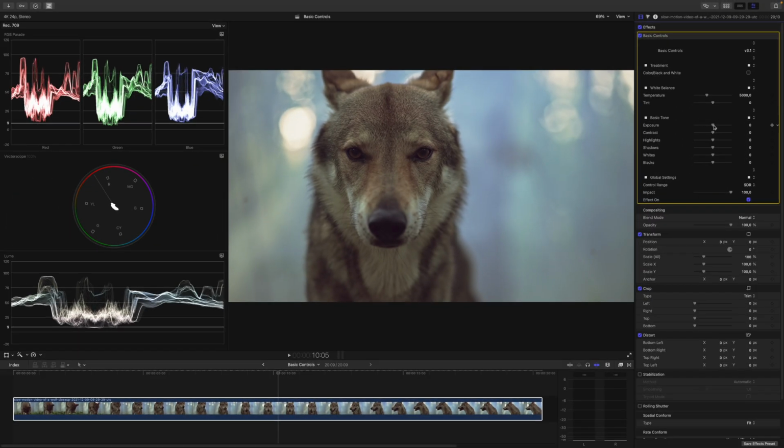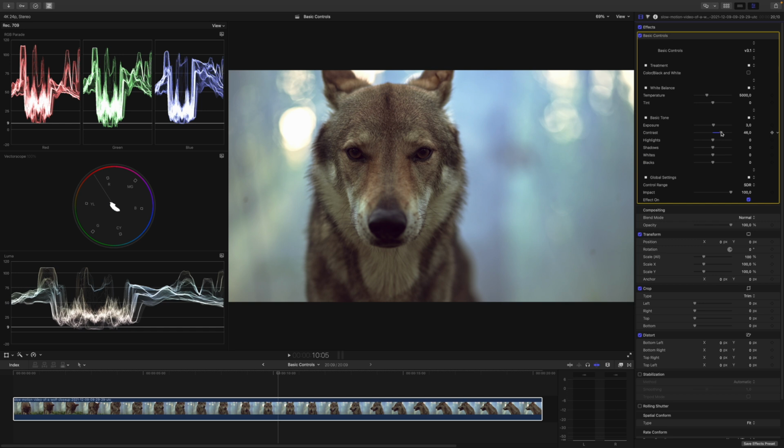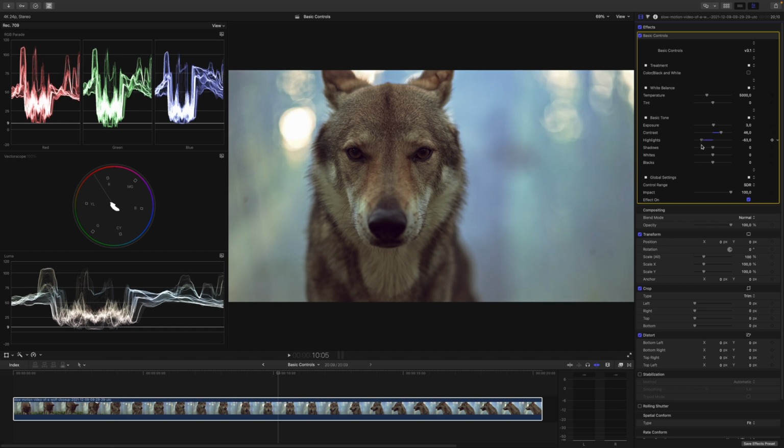I think I will increase the overall exposure, something like 3 would do the trick. Then I think I can pump the contrast just a tad. I will bring back the highlights. And I think I have to counter the whites as well. Yeah, something like that. Then the blacks look fairly okay. I think I can push them just a little bit further.